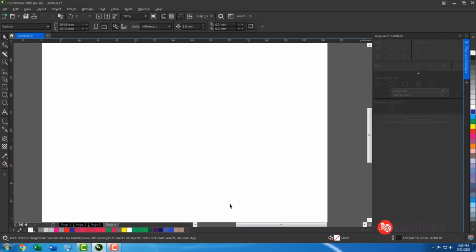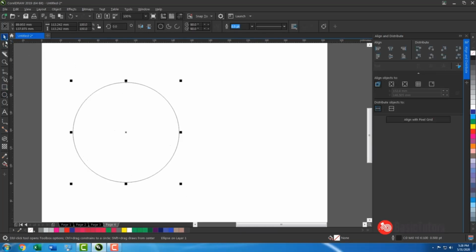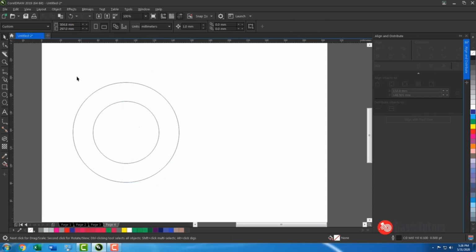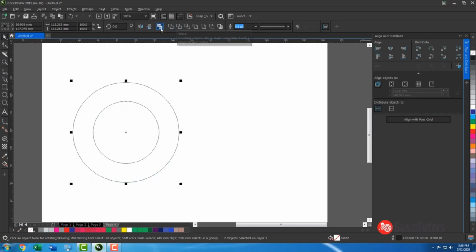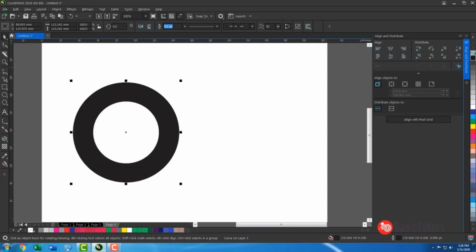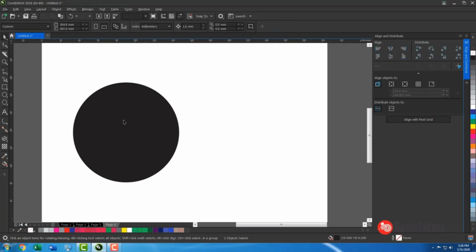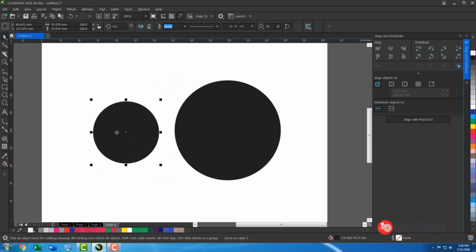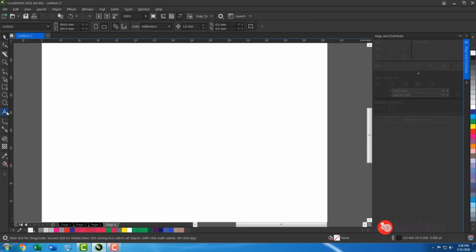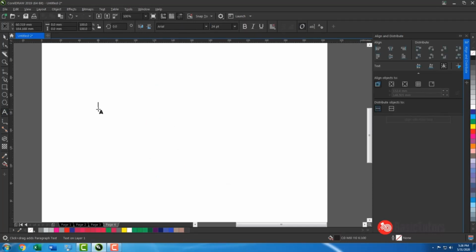Another similar thing is called combine and break apart. See, two different objects. Select both objects and combine. The result will be like this. If you break apart, Control L, these two things get broken apart. You can test combine and break apart with text.